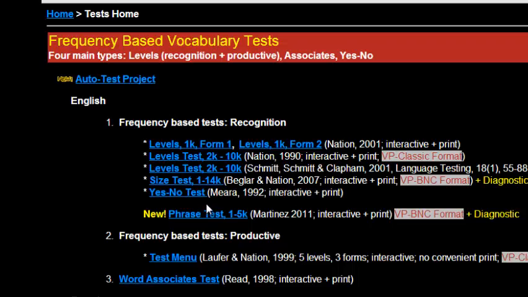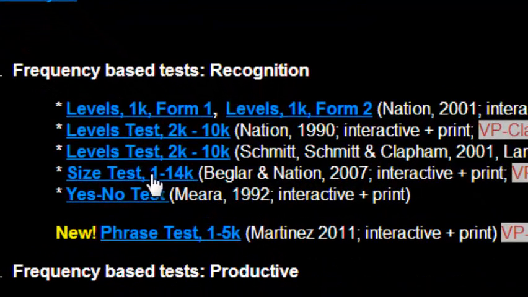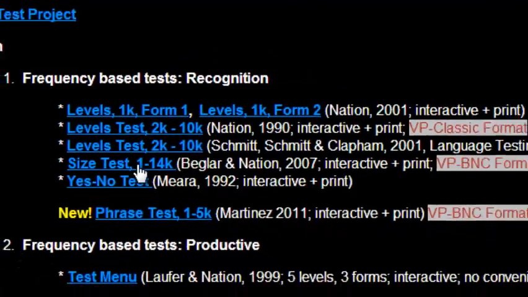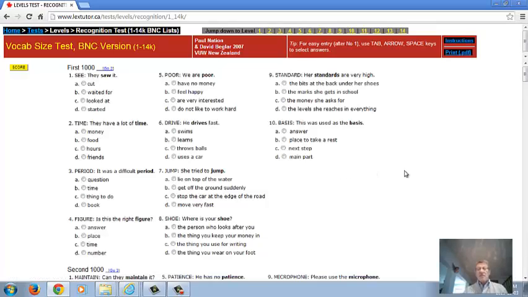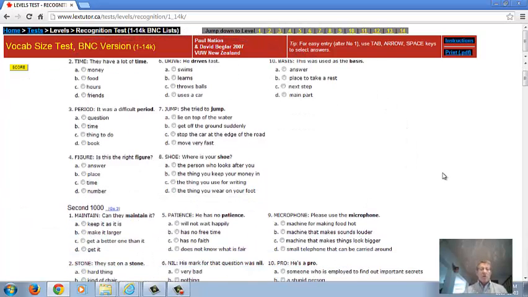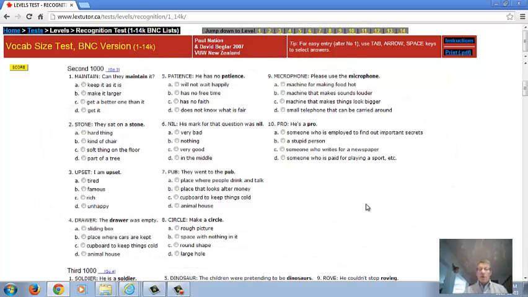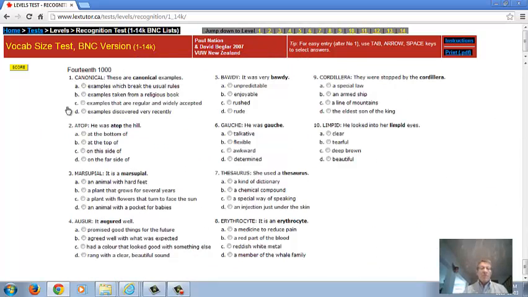And this one here, the size test, 1 to 14K, is based on those exact same frequency 1,000 bands that Vocab Profile uses. So this is the test. It's a sampling of 10 words, multiple choice format, from the first 1,000, from the second 1,000, and so on, all the way down to the 14th 1,000.